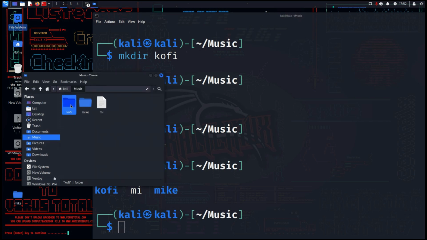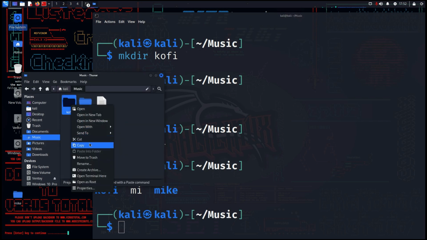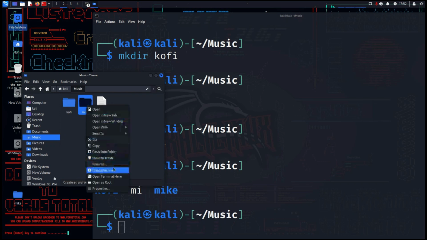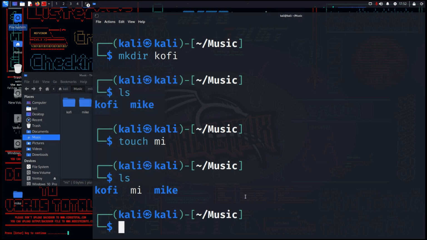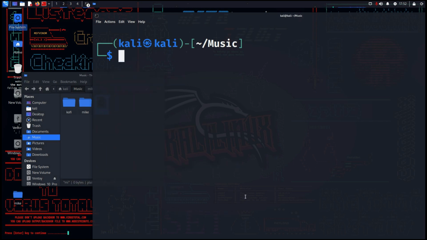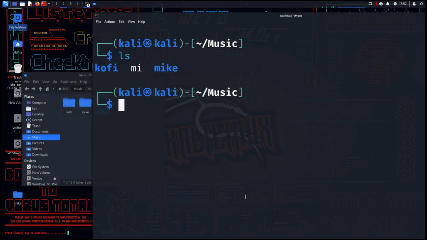To do so, all you need to do is just right click on the file or folder you want to copy, and then right click on where you want to paste it, and then you just paste, and you check in there and it should be there, just like that. But what we want to do is to copy this file into Kofi and see if that one too works. So on the terminal, you clear your screen first, type ls to see your content. Now I want to copy mi to Kofi.